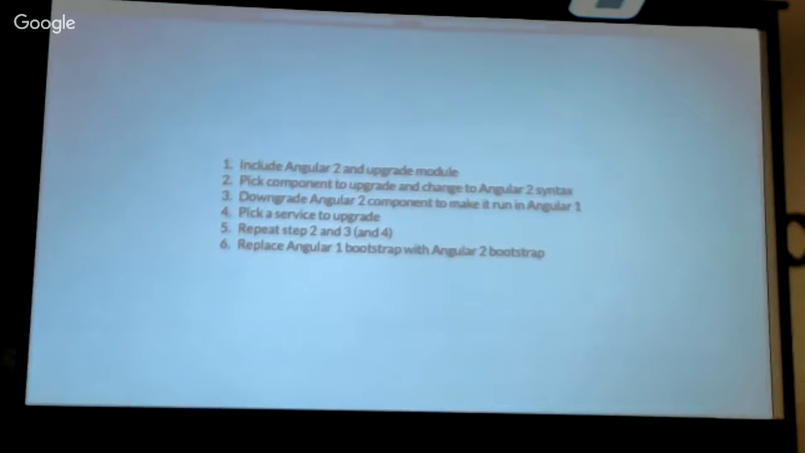So the way you work this is you include Angular 2 and the ngUpgrade module in your application. Then you pick a component, probably a controller or maybe your directive, and upgrade it to the Angular 2 syntax. And then once you have it upgraded, you're going to downgrade that new Angular 2 component that you made to run in Angular 1. Again, pick a service to upgrade. Repeat steps 2 and 3, and keep going until everything is done. At that point, you can get rid of the Angular 1 bootstrap and dump your Angular 1 libraries.